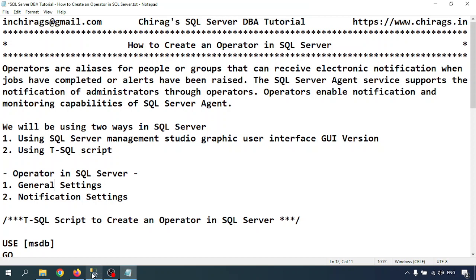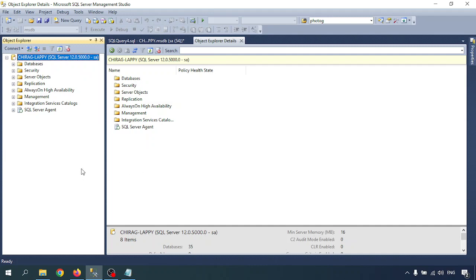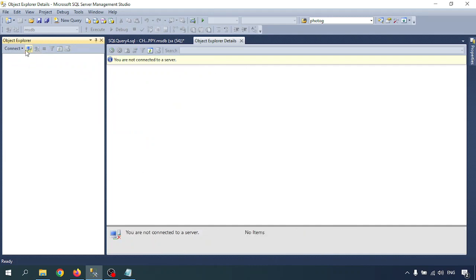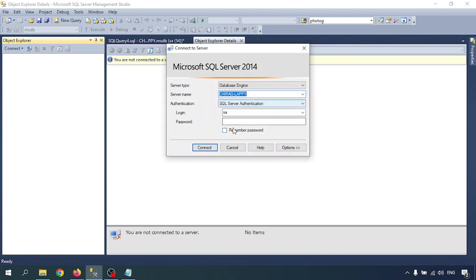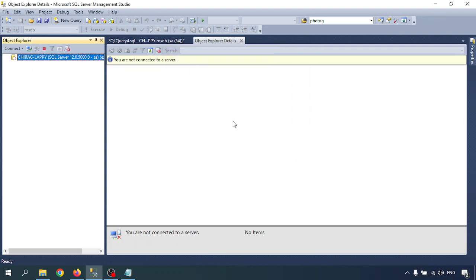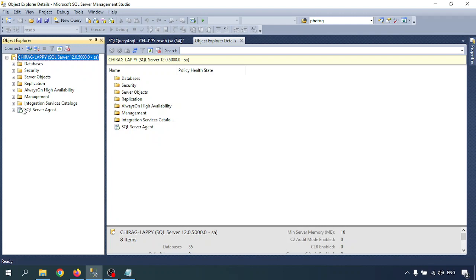Let me open SQL Server Management Studio. This is my SQL Server Management Studio. If you are not connected, then just click on Object Explorer and connect to the server. There is a server name, so you provide your server name. There is a password field, so give the password. It will be connected. After connecting, you can see the SQL Server Agent. There is Operators, and we don't have any operator now.